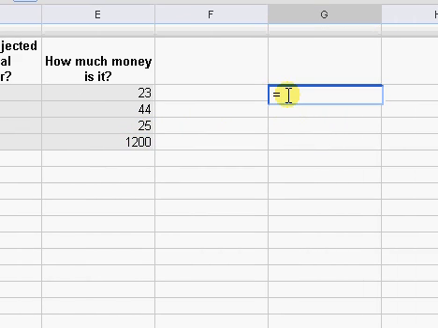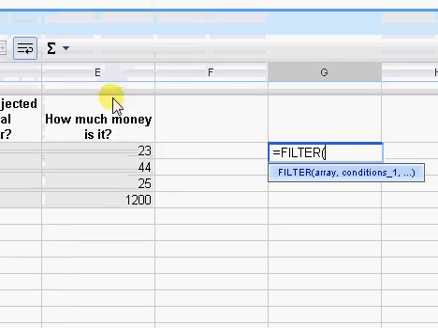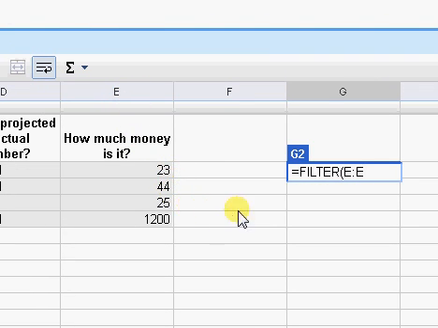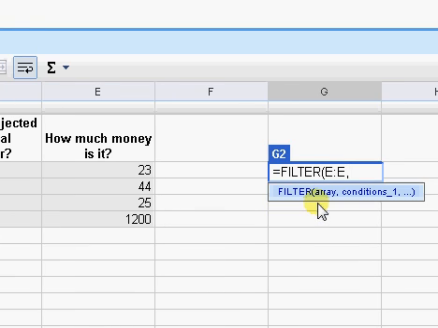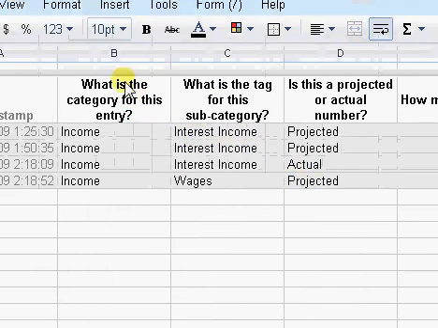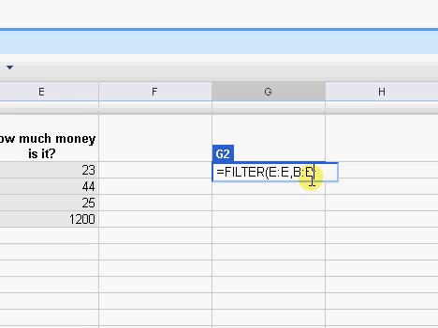So I'll type in equals filter and ask for array, and this is going to be the array that I want to display, and that's going to be column E. It's for the amount. Now comes my array conditions. So the first condition is going to be the category of income, so I highlight that and equals, and this is the string income, so you want to wrap that in double quotes.